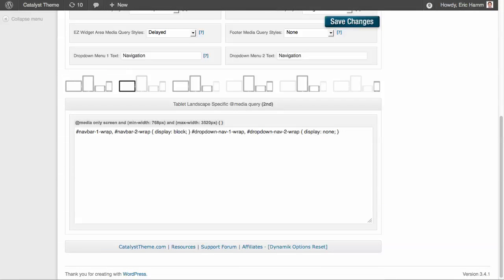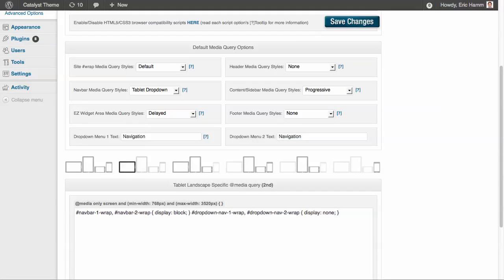Now, what about the mobile drop-down? Well, in the case of the mobile drop-down, we're going to leave tablet drop-down selected. That's what we're going to use for either one of these in this particular scenario. The difference, though, is we're going to move this code. The code we just pasted into that second box, we're going to copy it and paste it into the third box, which means it affects all but that mobile browser or mobile width. We're going to paste it in and save changes.